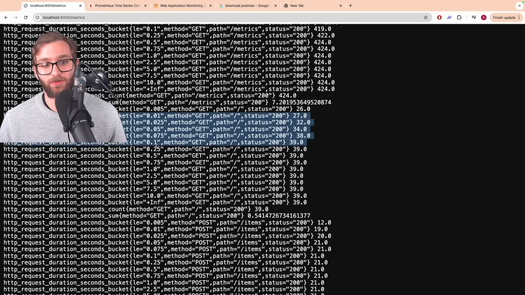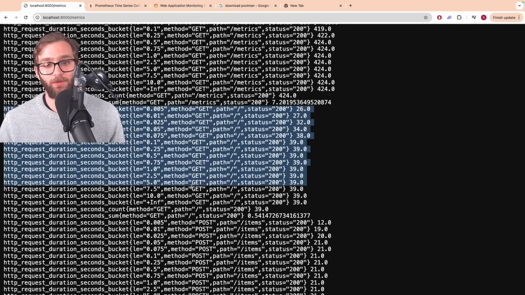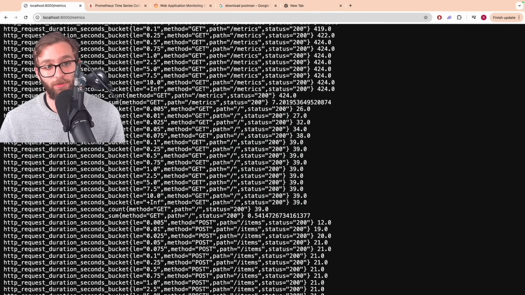So this histogram distribution essentially tells us how long requests took in general, okay? But now, what if we want to, from this data, extrapolate how long 95% of the requests take? How long did 50% of the requests take? That's where the histogram quantile function comes in, which we covered in much greater detail in the PromQL tutorial.